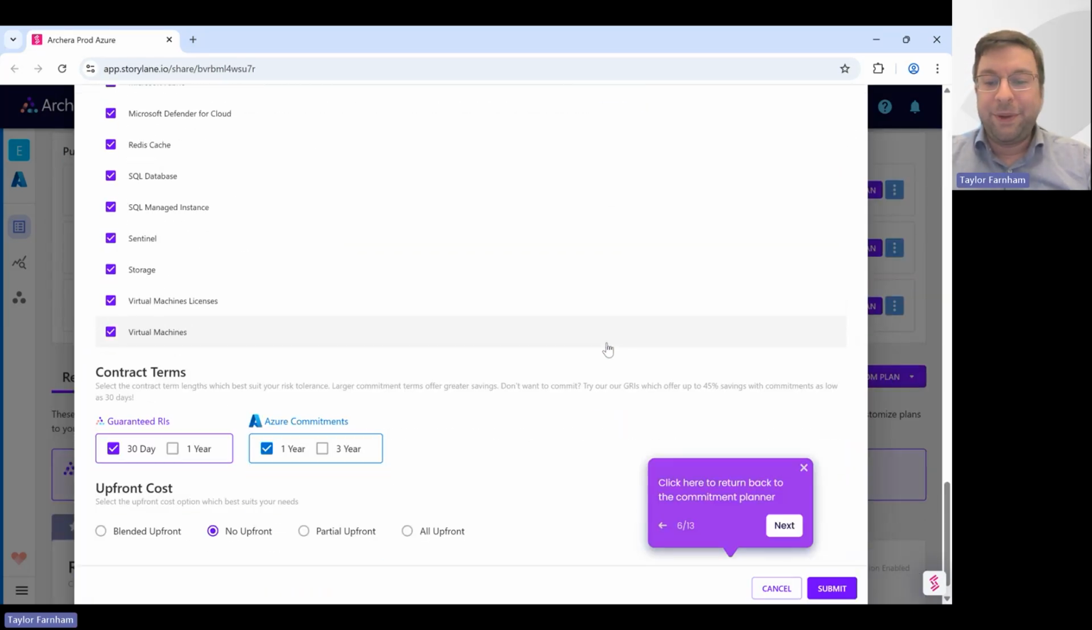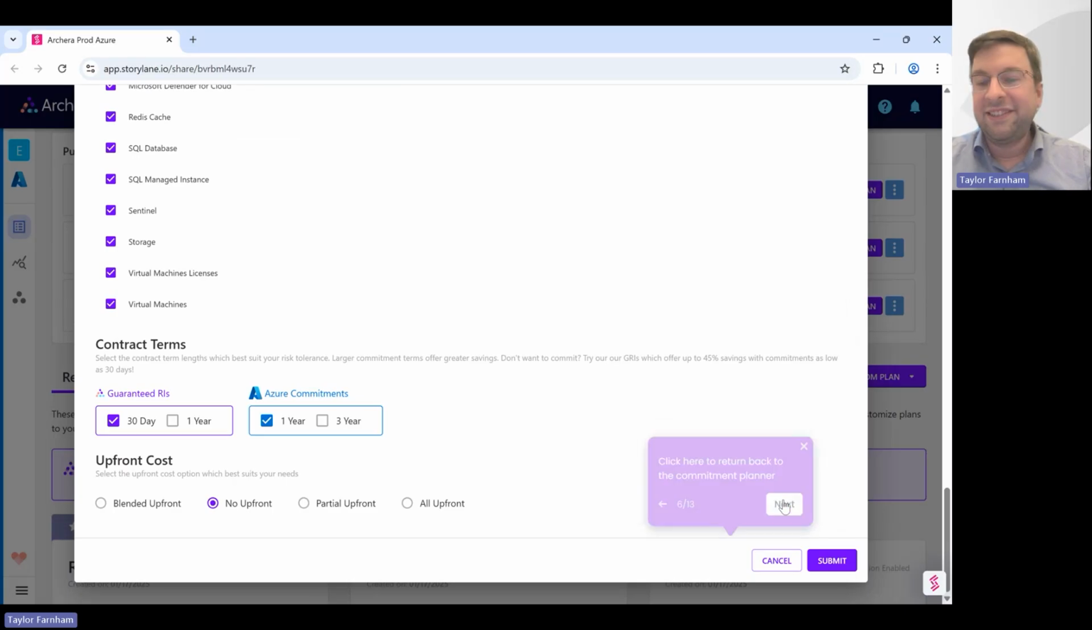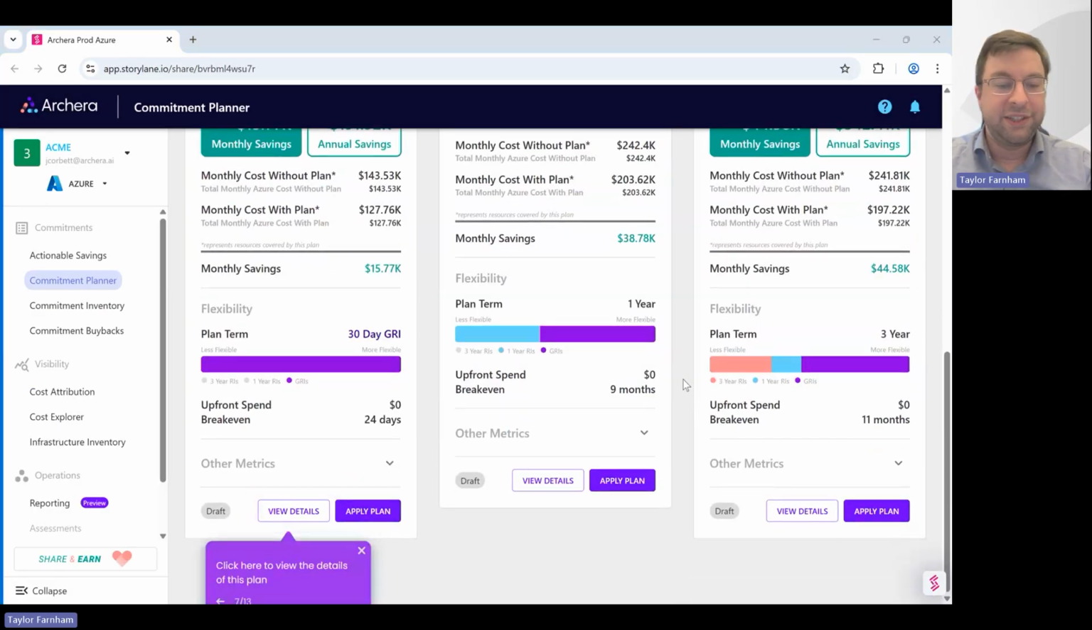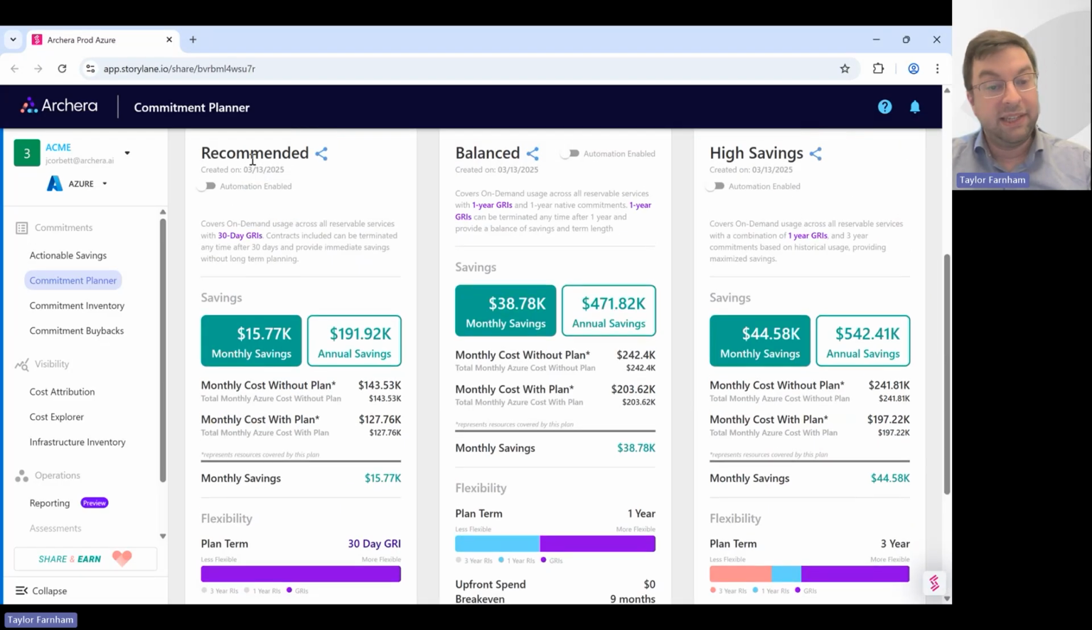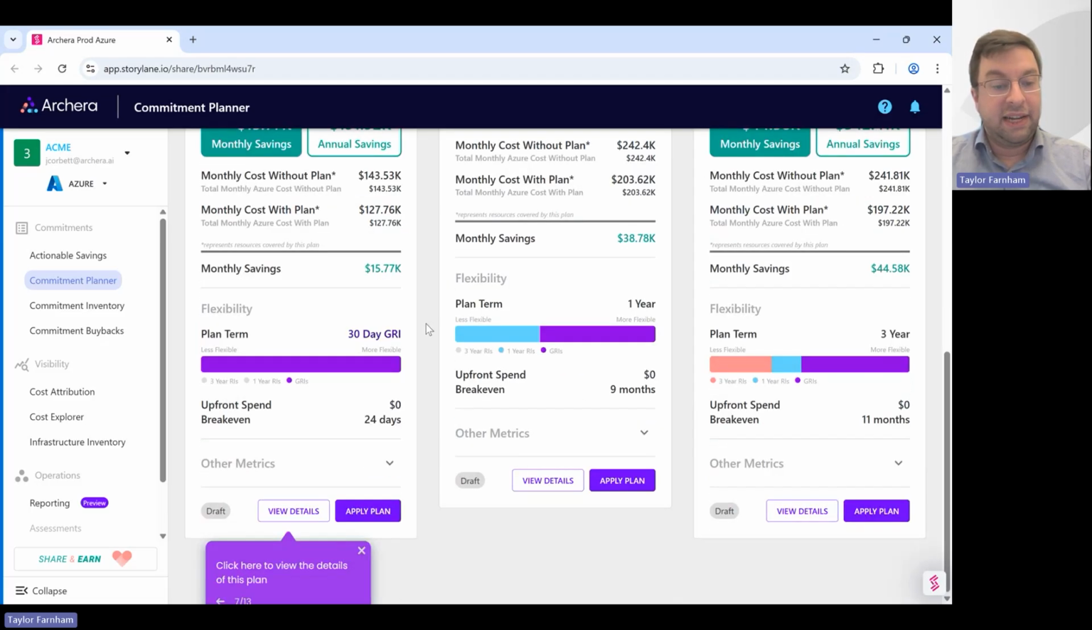And this will take me down the page again. Sorry about that. This will return me to the commitment planner. So it supplies some pre-built plans for you. So you can see, okay, the recommended savings plan is based on 30-day insured commitments. The balanced savings plan is based on 1-year commitments. And then the high savings plan has actually got some 3-year commitments mixed in to cover those workloads with higher longevity and get an even deeper discount. So you can see it grows as you move to the right side of the screen.